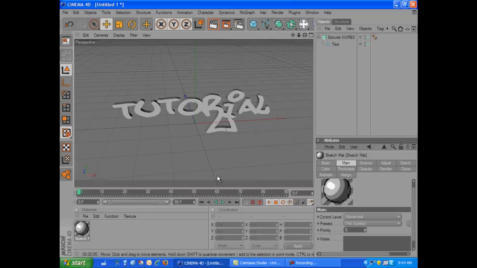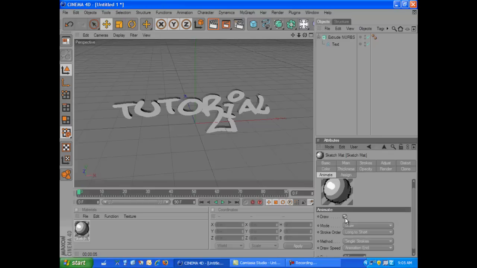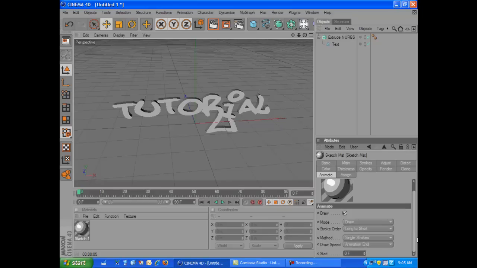So now, if you want that to be drawing, or look like it's drawing it anyway, you want to go to animate, click draw, stroke order, you can choose any of these. I'm just going to choose random, so it's coming from kind of everywhere. And then you can change the draw speed to end frame.